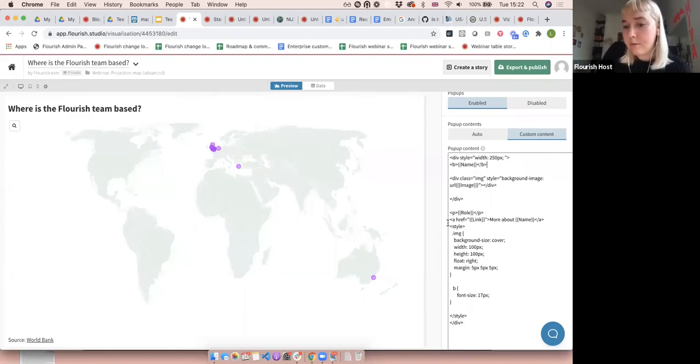And I've just done all of this with basic HTML and referring back to the data tab and the column names with these curly brackets. And then in this case, I used some styles just to show how you could style something within a style section.